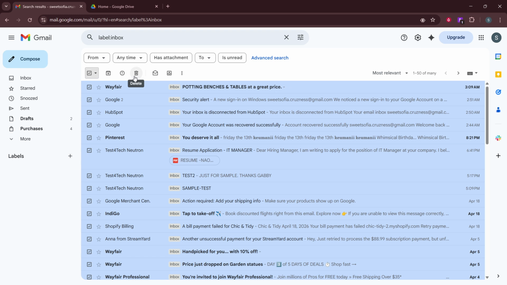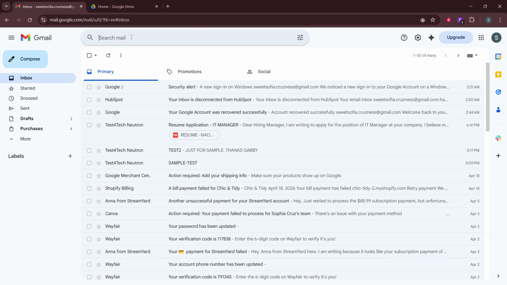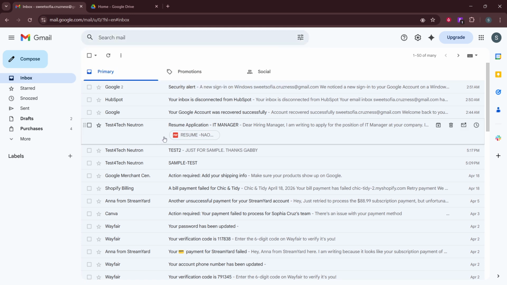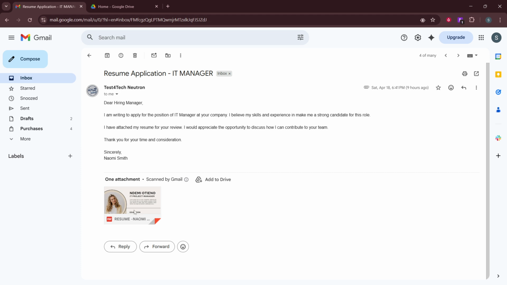Next, use a simple triage method for new messages. Open your inbox and one by one, make a fast decision. If a message is important and needs your input, reply right away, especially if it takes under 2 minutes. If it's resolved or informational and requires no action, archive it. If it's truly useless, delete it.